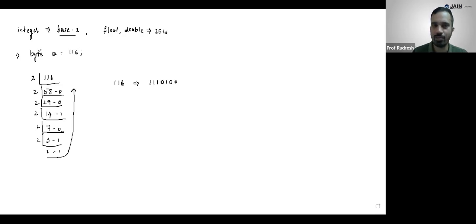But since it is a byte type data, 8 bits, 1 byte is given to you, and whatever bit is left out, it will have 0. This is the binary form. So whenever I try to store 116, internally my computer will store this value.